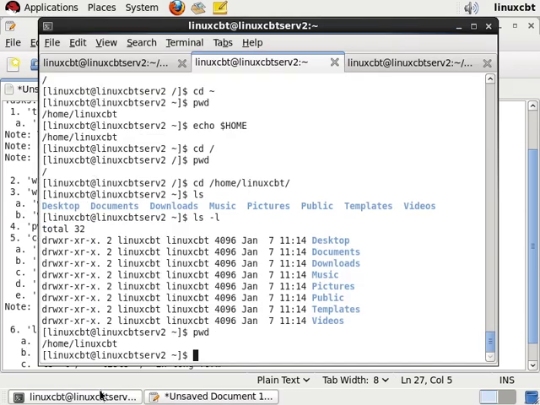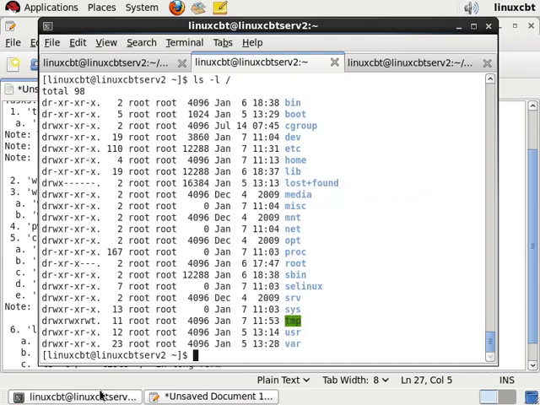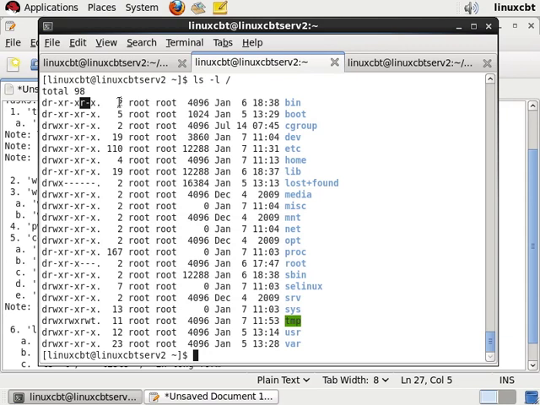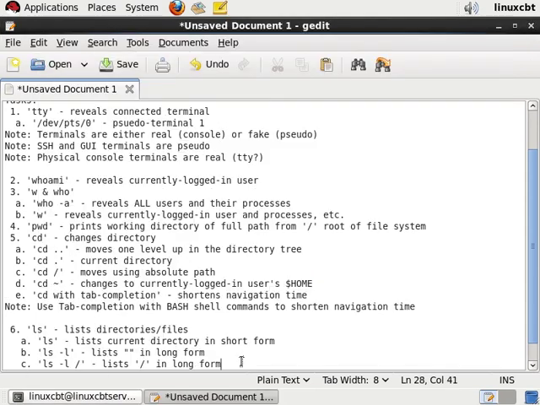So we are in /home/linuxcbt, but we may list the contents of anywhere else for which we have permissions to interrogate. So here we see in long form the contents of the root of the file system, which includes permissions, number of links, and the owner and group owner's size, timestamp, and the name of the object in the directory tree as it's known in that particular location. So that's ls -l, long form, and there are a number of other attributes.